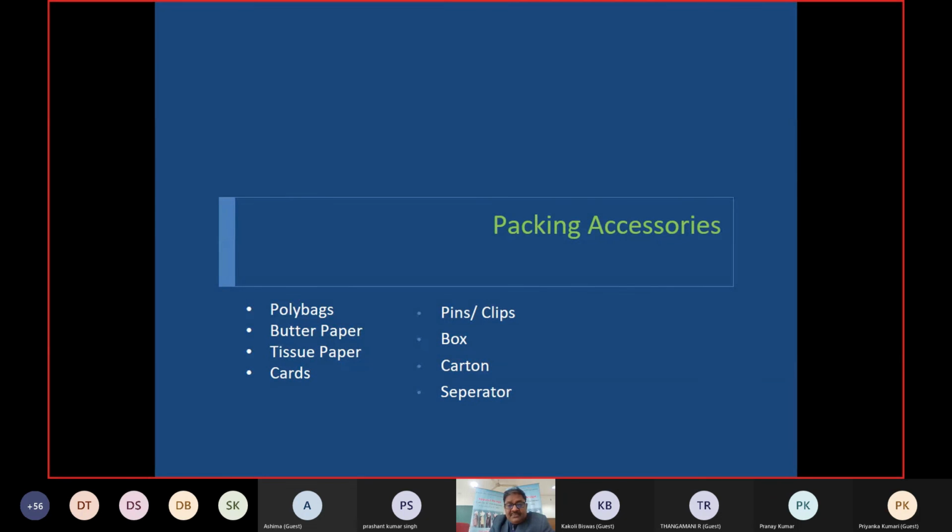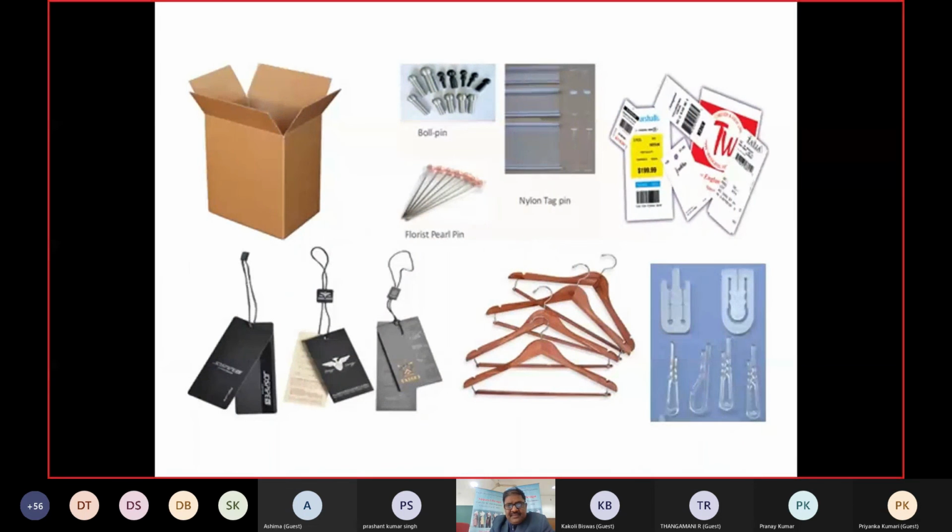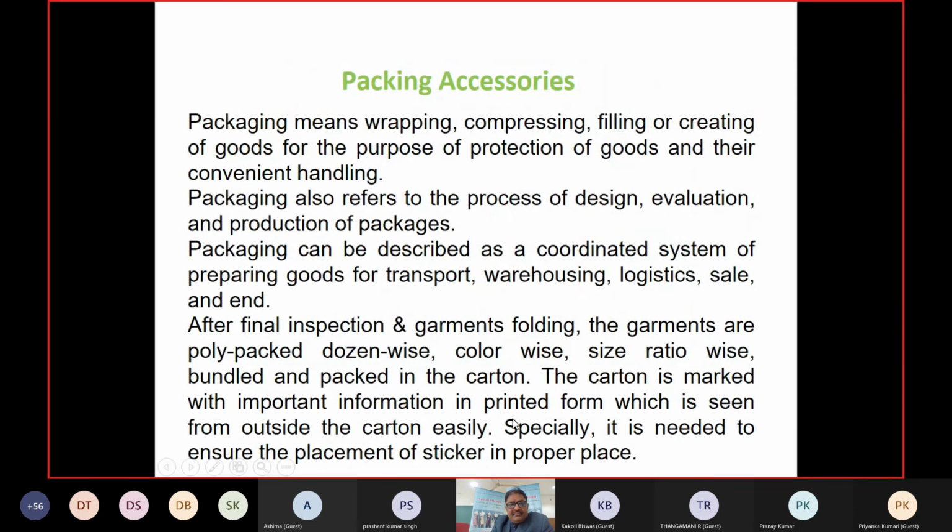I would like to add another section based on packing accessories. Here you can see the packing accessories of the garments. This is the tag, this is the carton for packaging, and these are some additional accessories. This is the hanger, also used in the packaging of a coat, a formal coat.